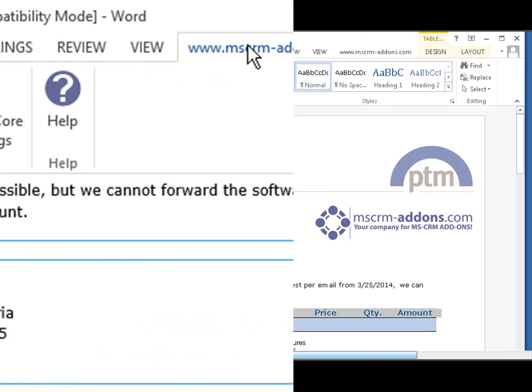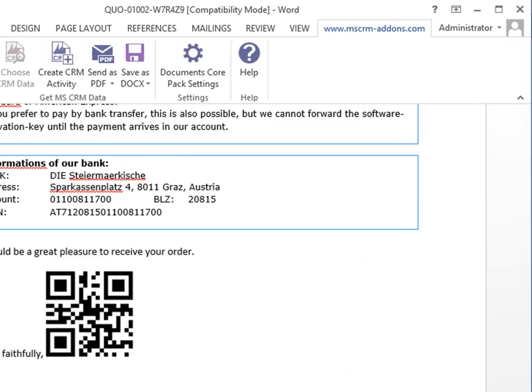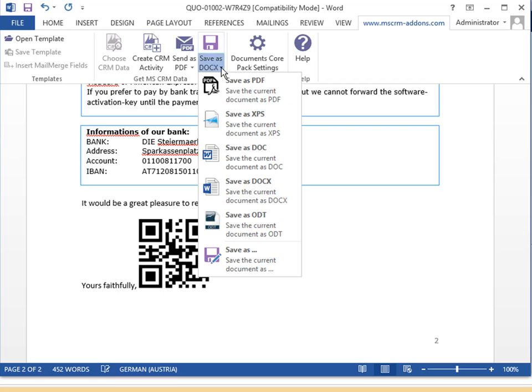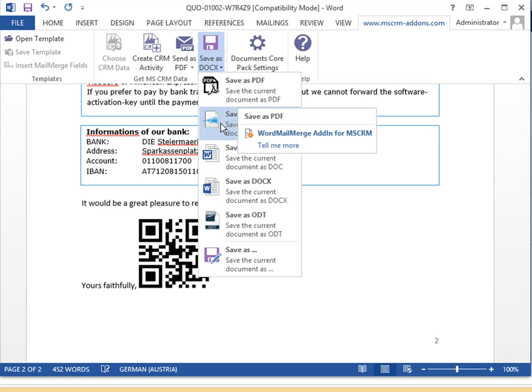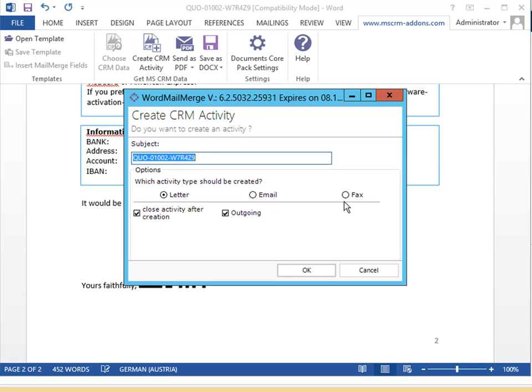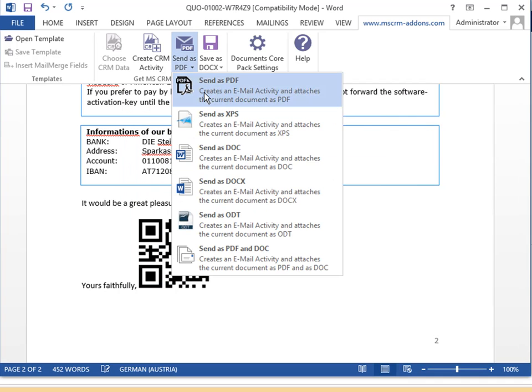The document is now ready and we can proceed with the MS CRM add-ons ribbon at the top. The ribbon provides many useful functionalities. You have different possibilities to save the document back to CRM in the file formats you can see here. Or you can create an activity, for example a letter, email or fax. Or you can directly send the document as email attached in the preferred format.